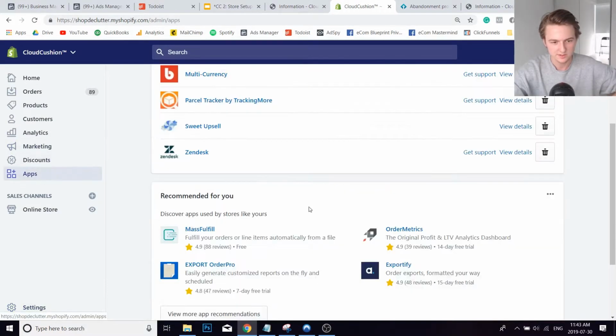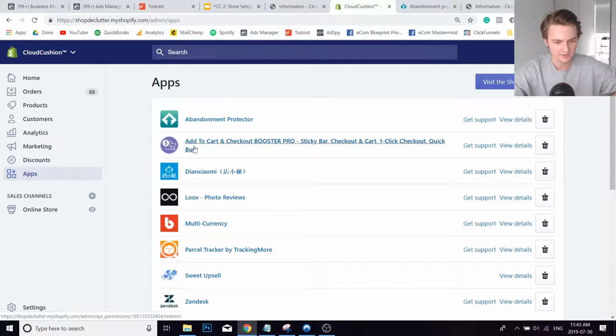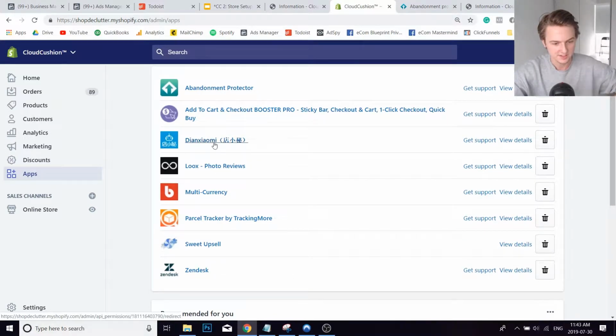Now let's go back to the list of apps. I also have this add to cart and checkout booster. This is just the sticky add to cart bar. I use this on all my stores. Dian Xiaomi, this is the fulfillment app that an agent is going to install on your store to connect and automatically get all your orders. I'm going to be talking about this in the store automation and operations module.